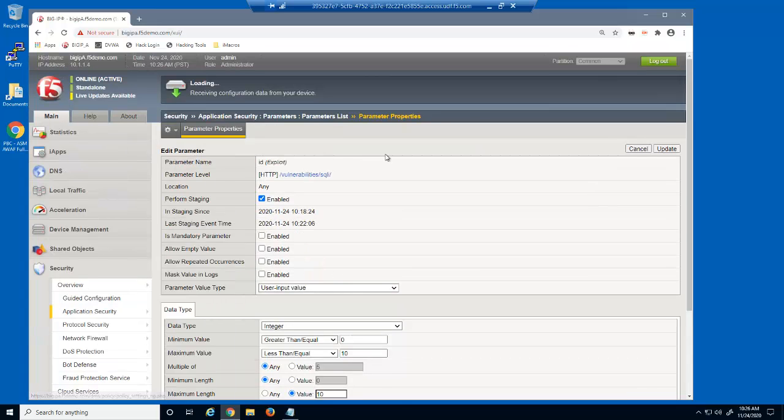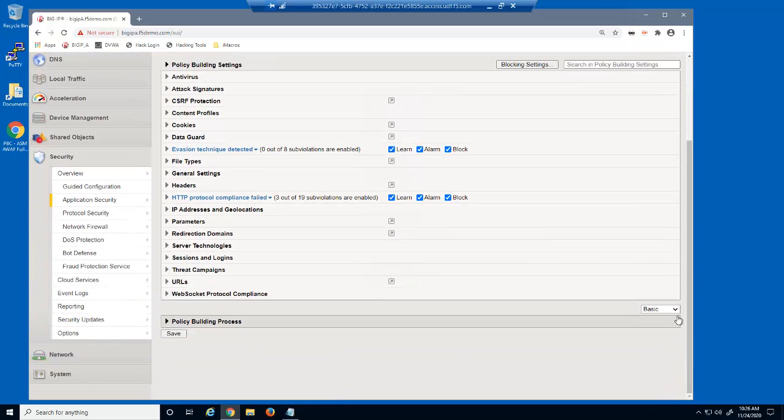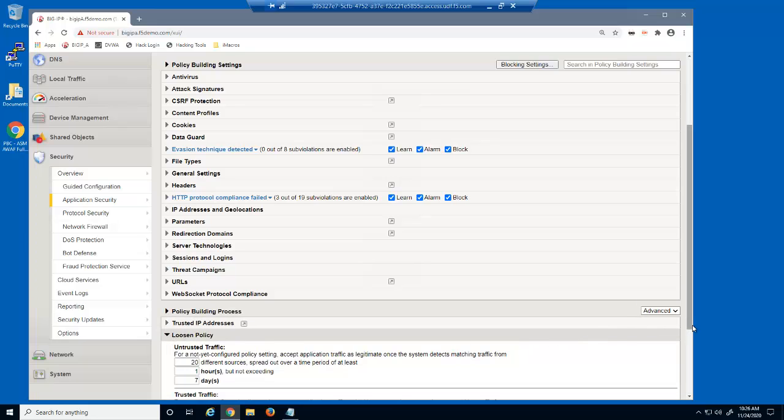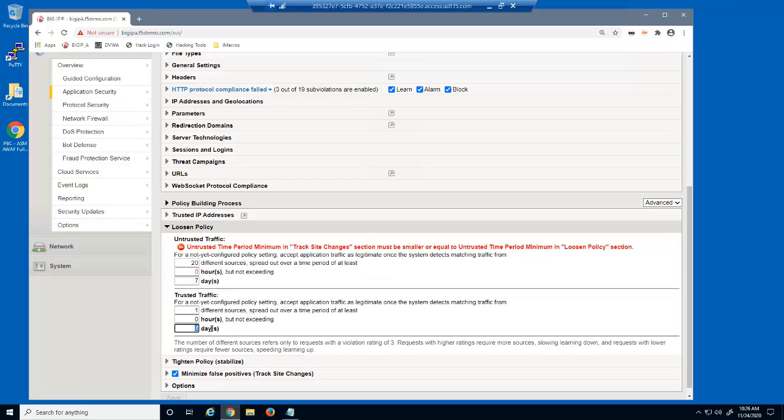We're now going to use the learning and blocking settings page to adjust the policy builder learning speeds. At the bottom of the page, we'll view the advanced settings, and then expand the loosen policy section. These values control the number of requests and amount of time that must pass from both untrusted and trusted sources before the policy builder will learn a new policy setting. We'll lower two values.